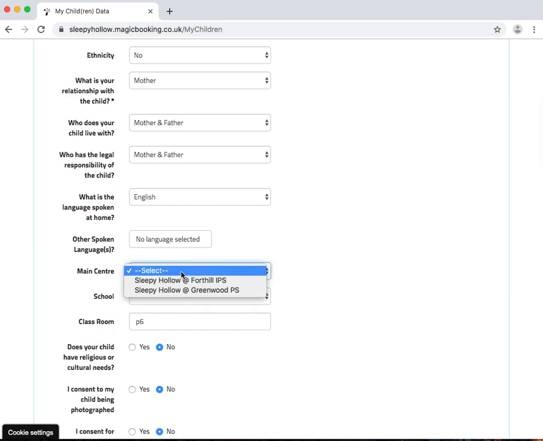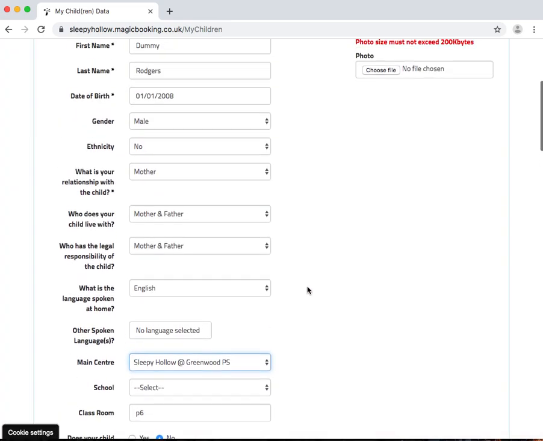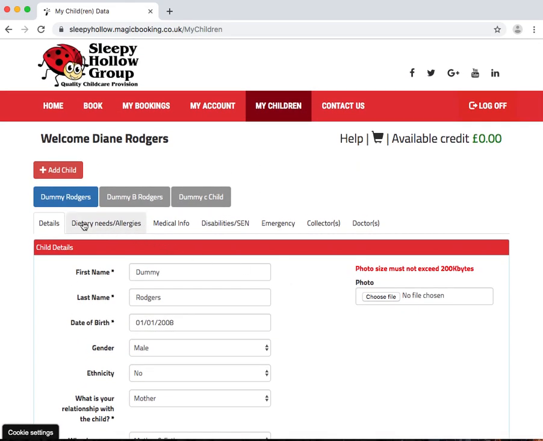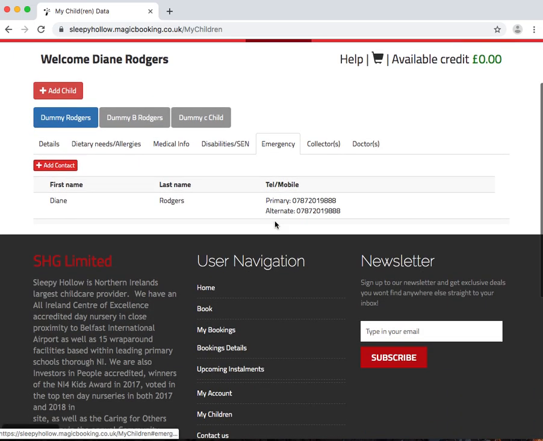This has been predetermined. This is a dummy site, but when you're logging on for the first time, you will see a list of 16 different sites. So you go in and pick the one that's relevant to you. I'm actually going to change that to Greenwood. And then you go in dietary needs, medical information, disabilities, emergency contacts. For example, if you knew maybe a next door neighbour or a friend was coming to pick your child up tomorrow, this is at any point you can add in those contact details.